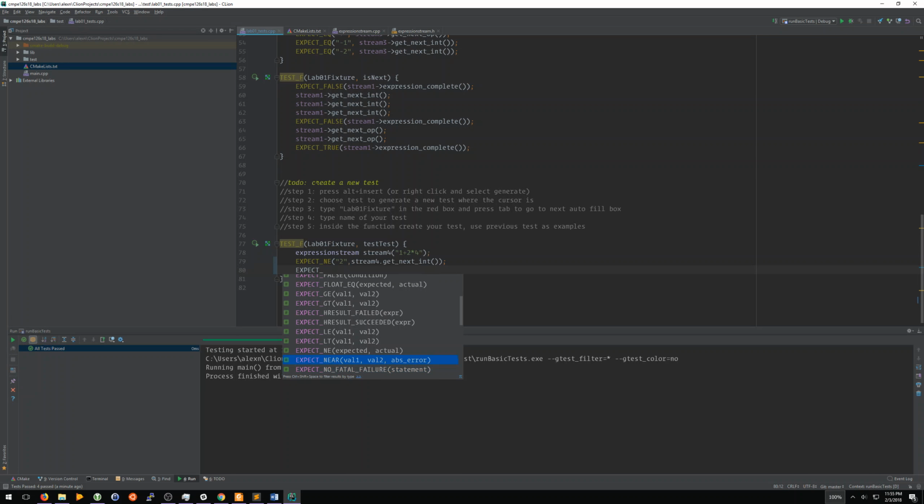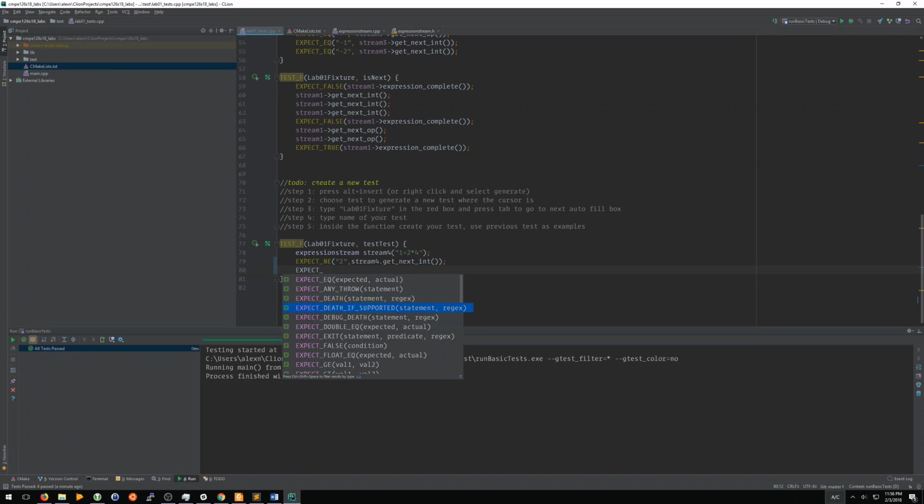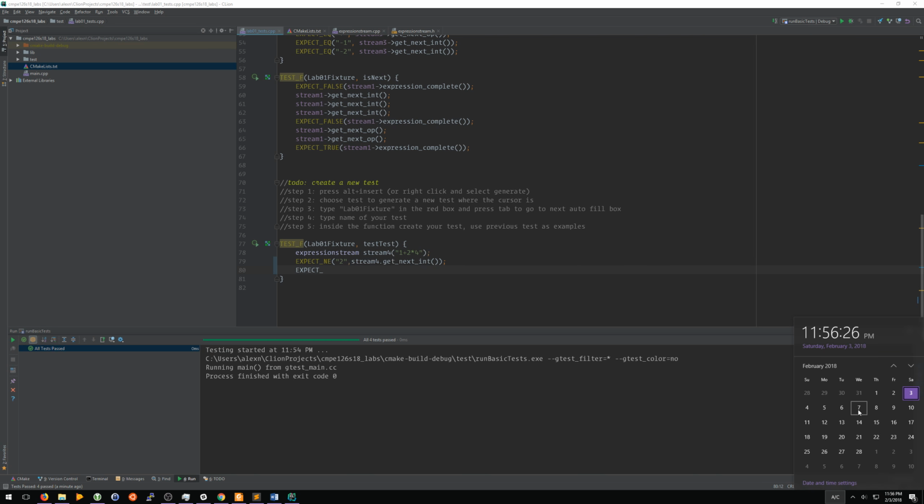Near is a cool one where, if you want a test to pass when a value is within an error range, you can pass it. If it's within like 5 to 10 of something, it won't fail. But if it's way outside of the range, it'll fail. There are tons of different tests you can run, so play around with some of them, and that'll be your assignment for this week. It'll be due on Tuesday the 6th, before lecture starts.